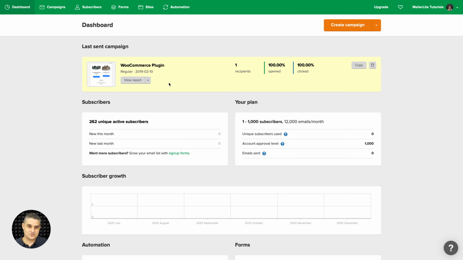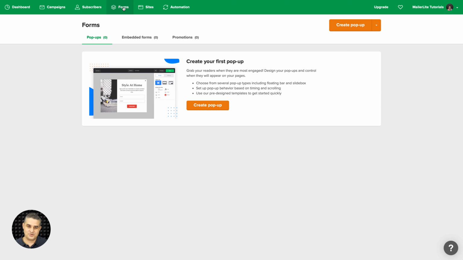To access your forms, just go ahead and click the Forms link in the navigation menu. Here you have three types of forms. The pop-up form will show after a certain amount of time or when your website visitor scrolls to a certain part of your page. Also, you can have it pop up when he or she is trying to leave the specific page, the specific tab in their browser.